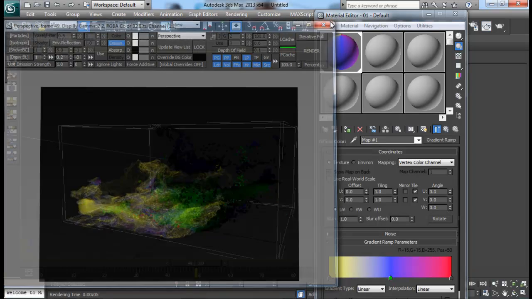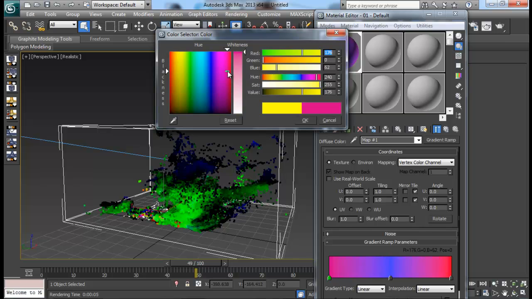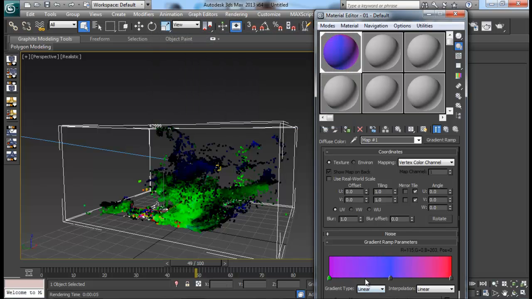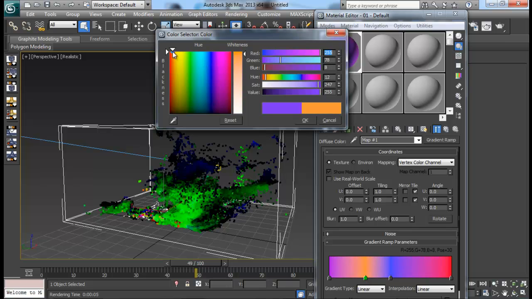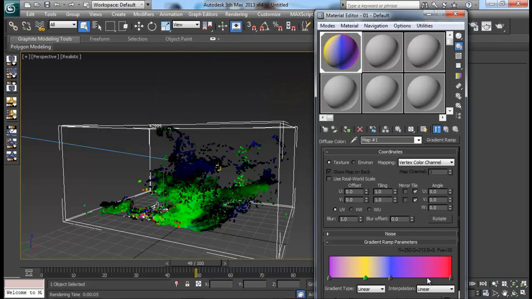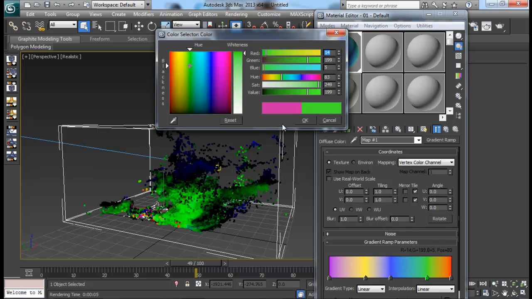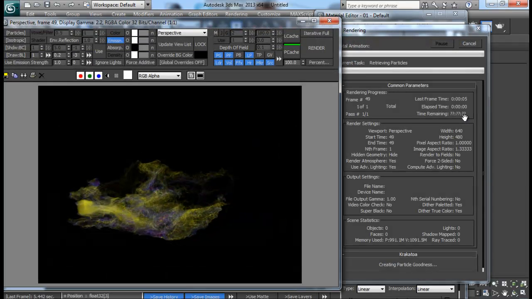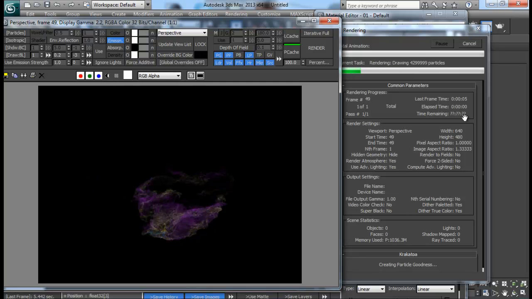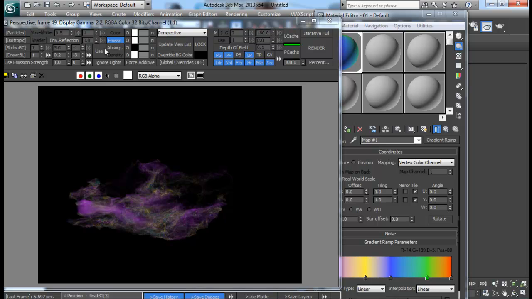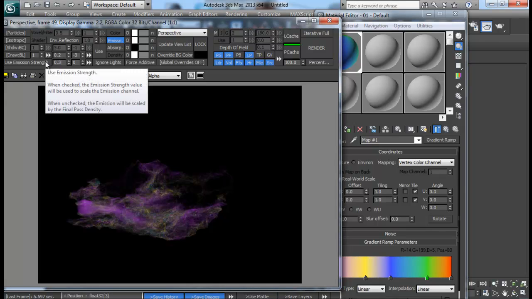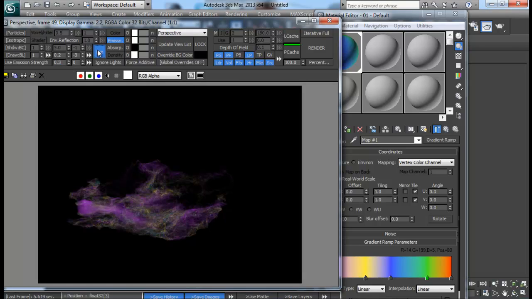So you can now play around with these colors right here. Maybe pinkish, and add in some more color here as well, maybe green. Then render out. You can get some really cool results with this. Looking good. You can also play with emission strength, maybe 0.3. Also you can use your shadows. Maybe 0.4, maybe 3. Reduce this one as well and render it out.